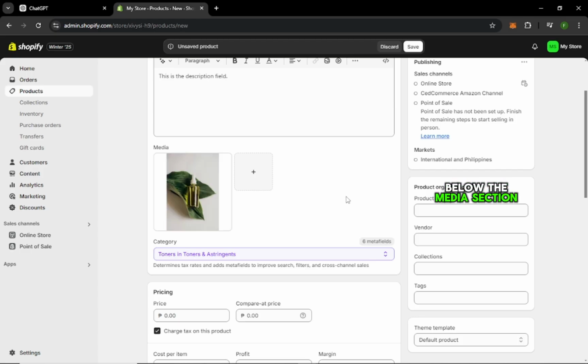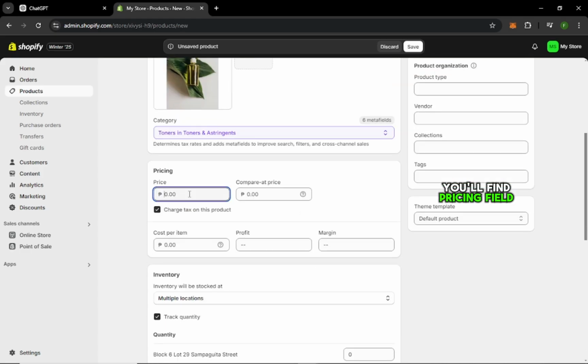Below the media section, you'll find pricing field. Enter your product's price here. If you're running a discount or sale, you can also input the original price in the Compare at Price field. This will show the discounted price on your storefront, making it more attractive to buyers.